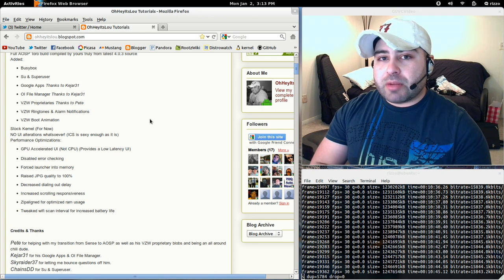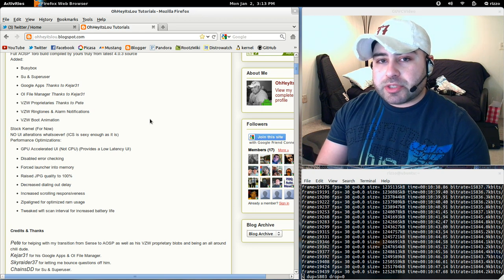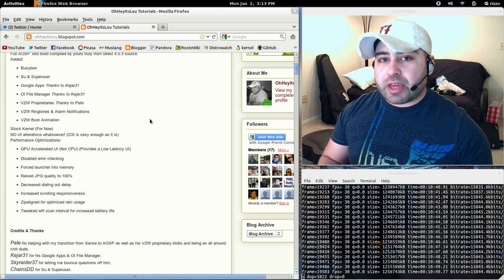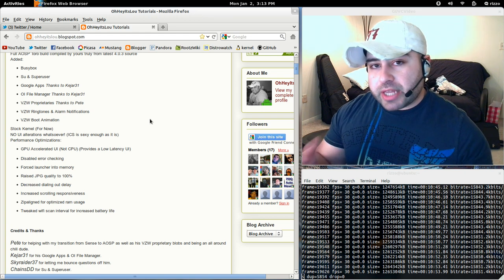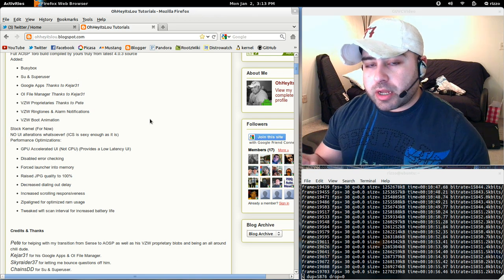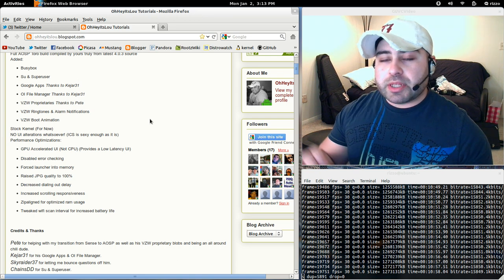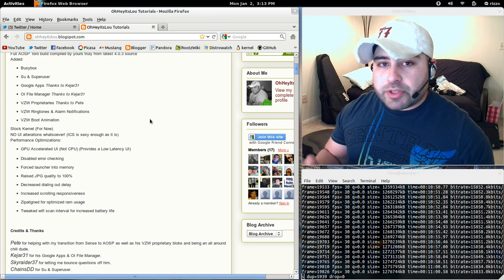I want this to be rock solid. I want this to be the ROM that, as you're trying out all these other ROMs, you say, you know what, I need to just go back to something that works. That's what I want this ROM to be. So that is the vision I'm going for with this ROM. This is a version 1 release. It's by no means the end of the development for this ROM.